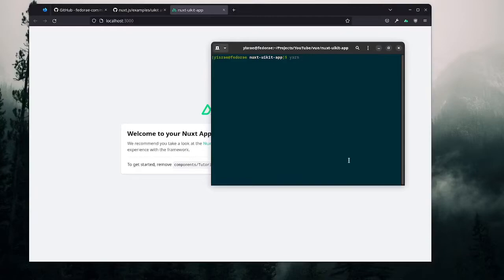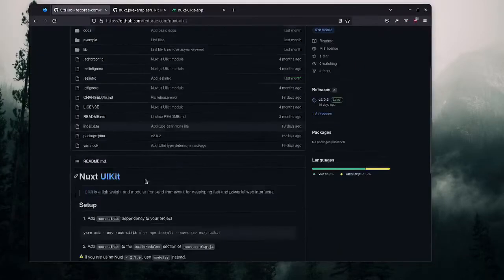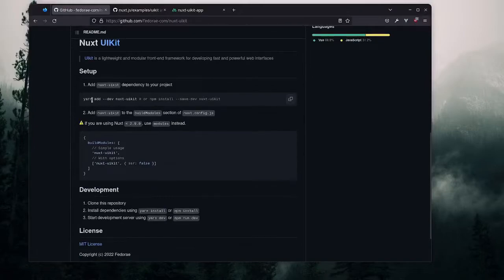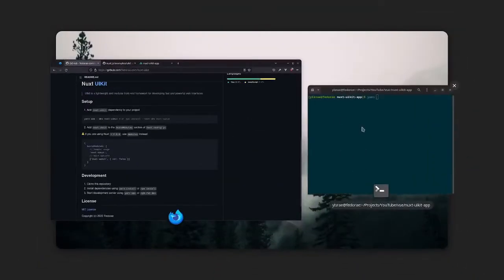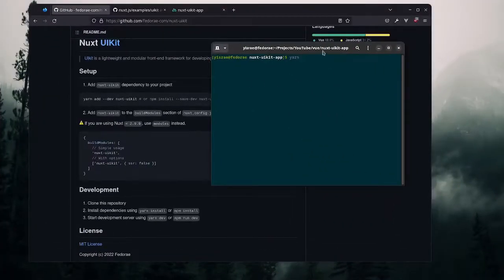So what I'm going to do now is clear this out. The first thing, as we have in the instructions, is for us to install it as a dev dependency, and that's because we're going to be building it with a project. It is also recommended that you install most of these UI tools as dev dependencies, and I think that's recommended by Nuxt as well. So we're going to do a yarn add, adding Nuxt UIKit as a dev dependency. Let's go ahead and do that.